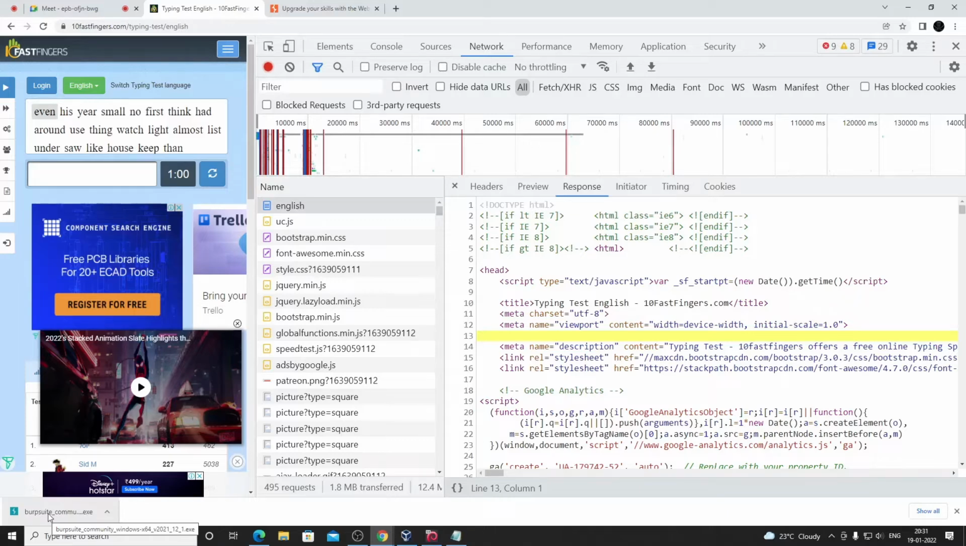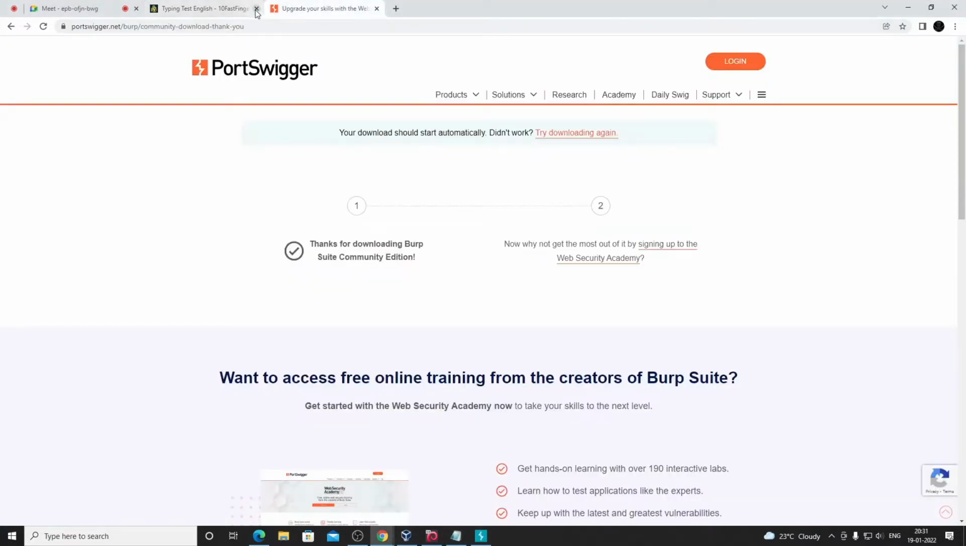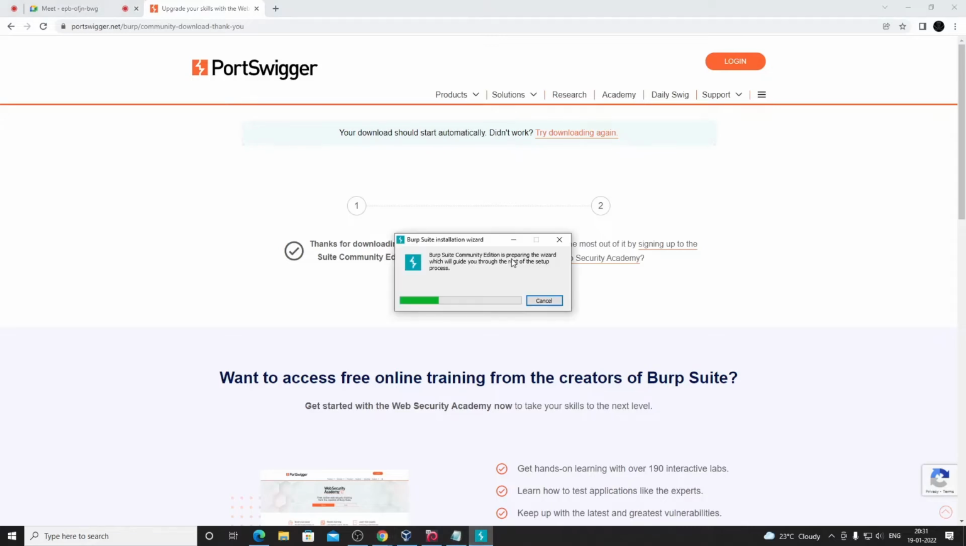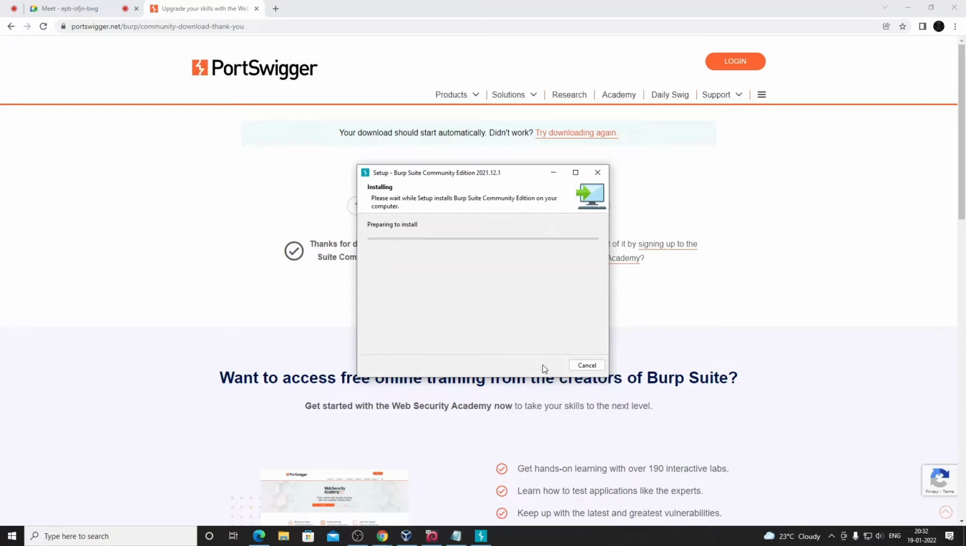Now it is downloaded, so let me open it and we'll quickly install it as well. Just a moment. If you click next, you can install it in the default location if you want, or you can choose any other location as well. Apart from that, it's just straightforward. You can just click next and next, and it will be installed pretty quickly.